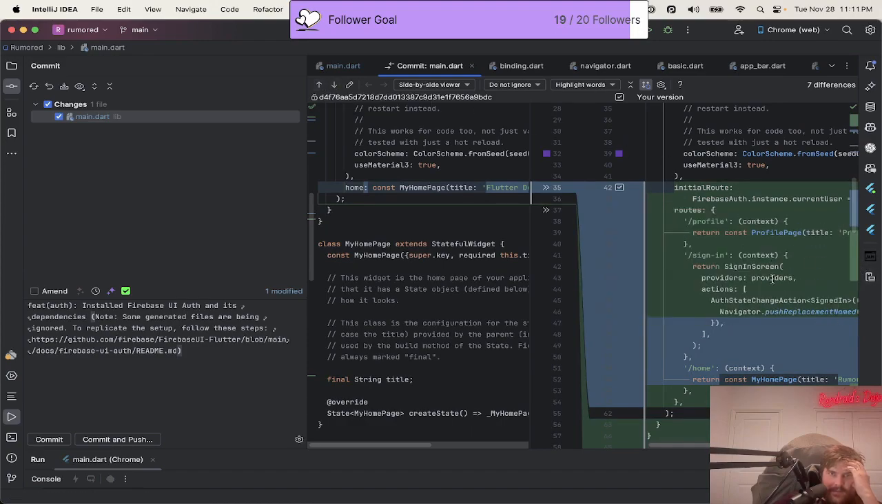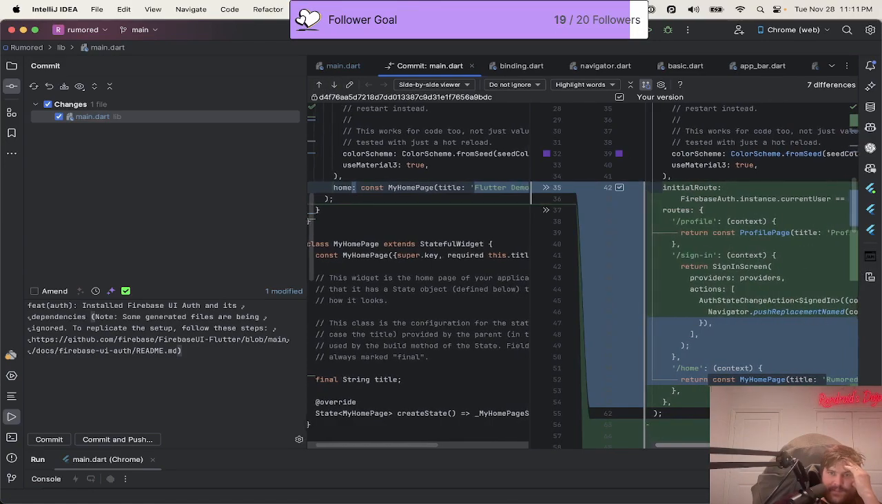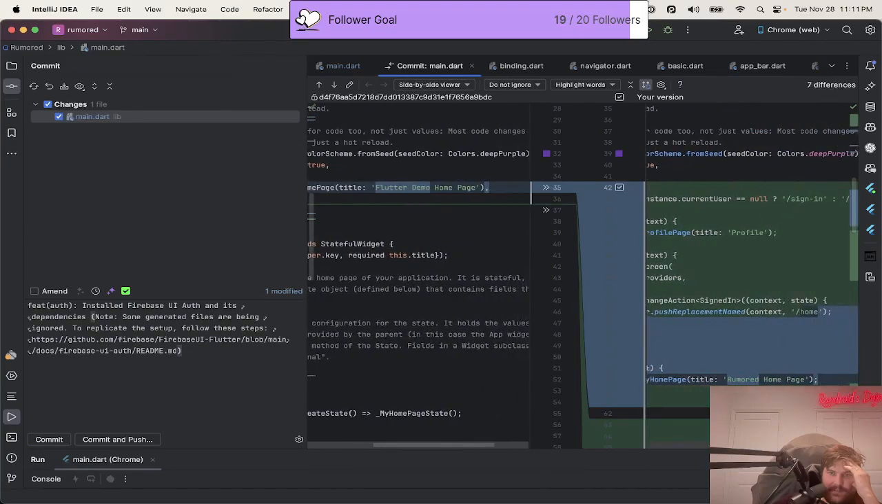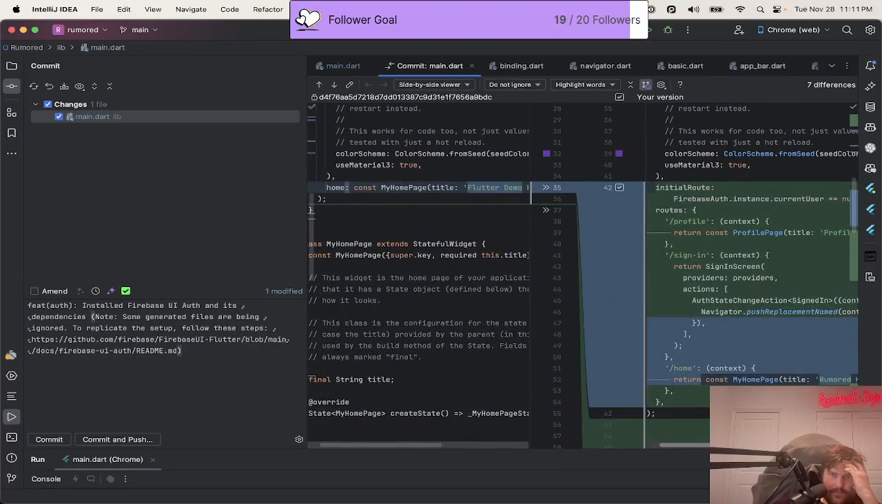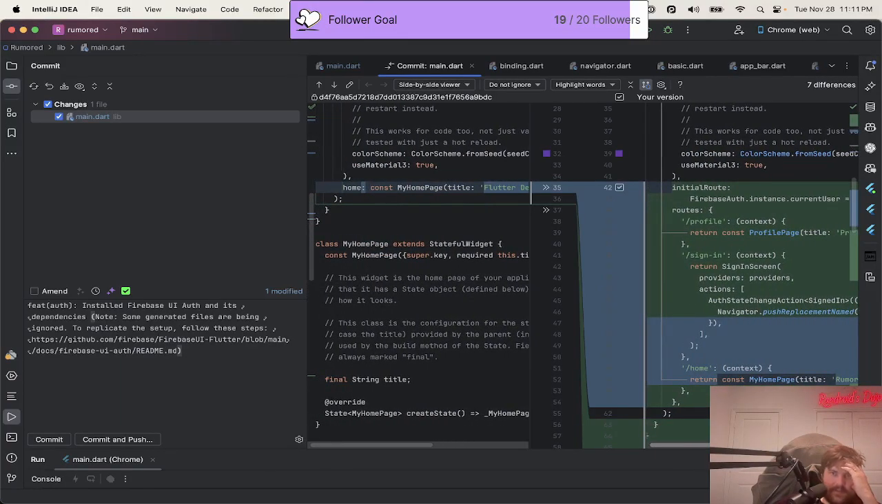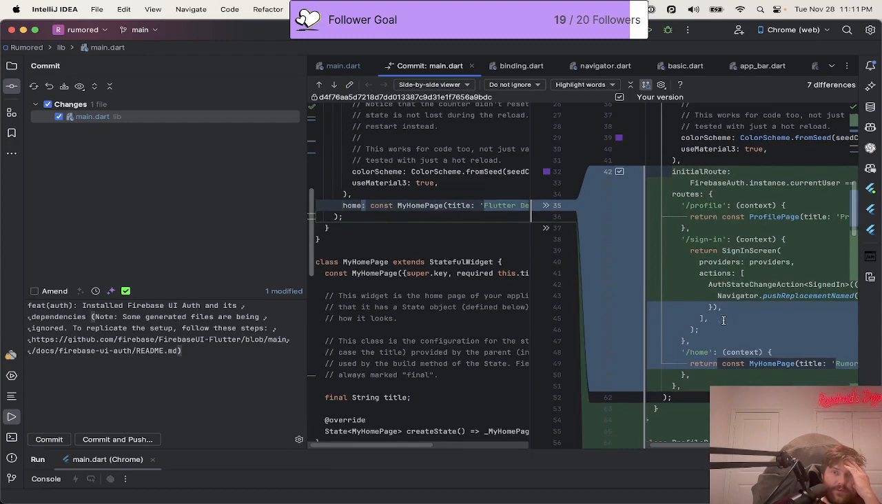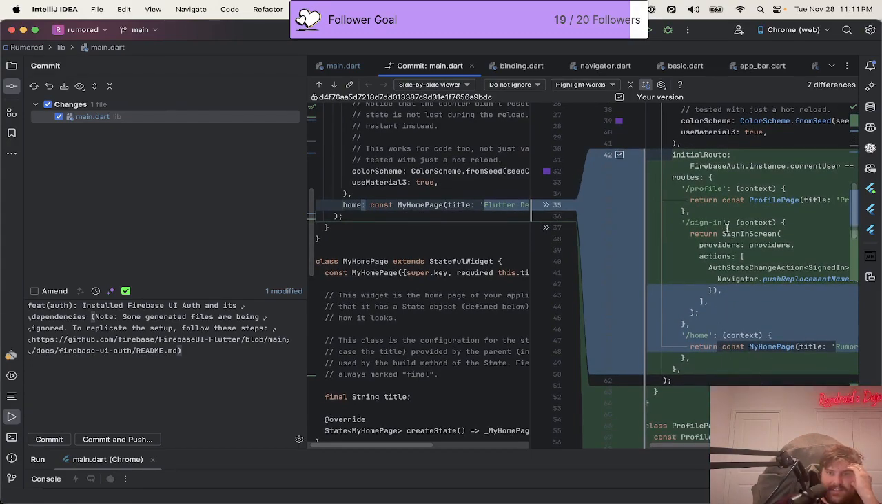Initial route, FirebaseAuth instance currentUser. So this checks if you're signed in, takes you to home. Or if you're not signed in, takes you to sign in. We have routes: profile, sign in, and home. Sign in is not pulled into a page because we don't have any scaffolding or anything special, but we could always move it out as well.